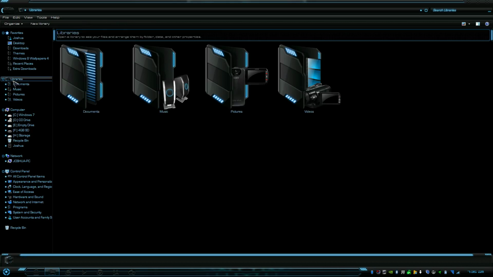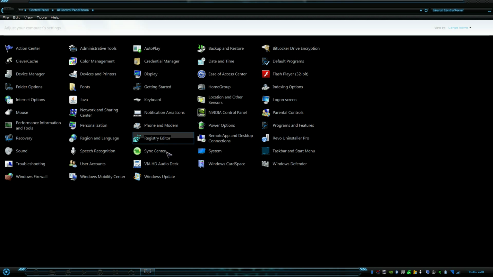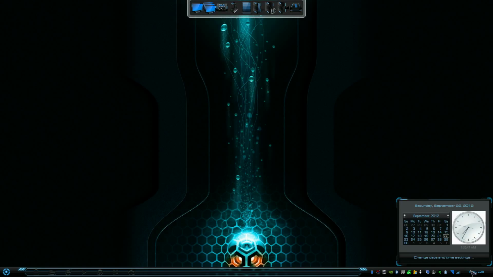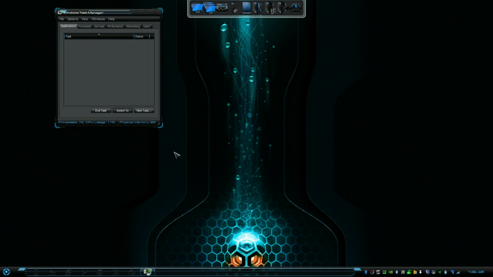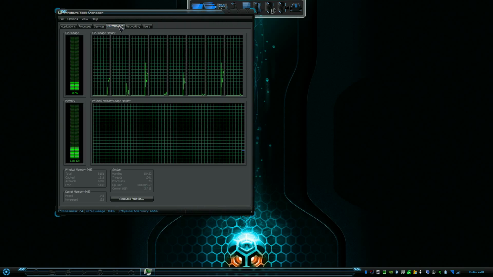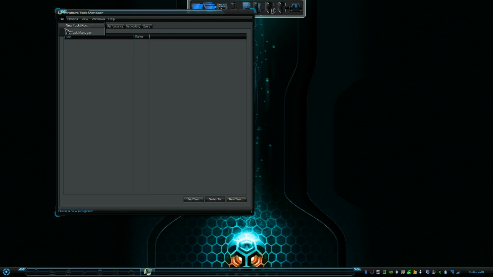Another interface change is the libraries, and as well as the control panel a bit. Not much in all control panel settings. Here, there's not much change except for default programs, folder options, and a bit more taskbar and start menu. If you look at the clock, it's changed a bit. However, it's not changed to the original premium theme that we are accustomed to seeing. Also, the task manager, if you right-click on your taskbar, go to start task manager, we can see that has been changed as well. And we can see that by pressing performance or network.